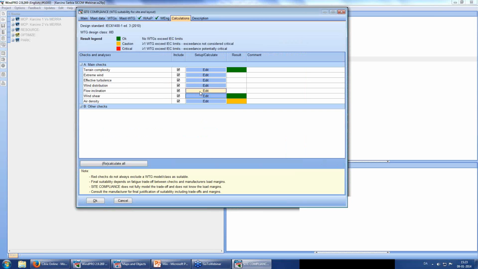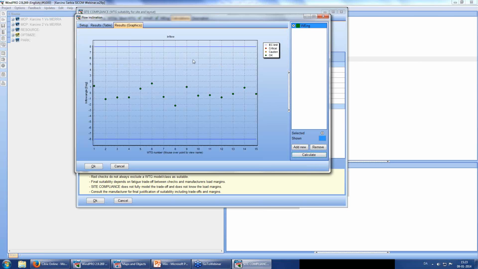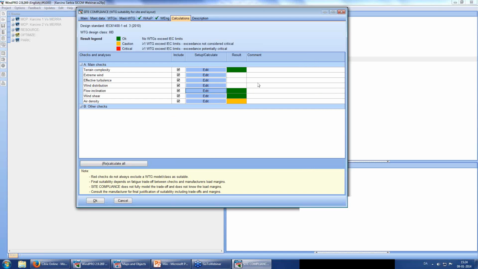So let's proceed to the next check, which is flow inclination. It's also a rather simple check. We have two options, either using vertical flow inclination from WASP Engineering or from the terrain complexity check, which is something that is mentioned in the IC standard that you are allowed to do. Let's use the default option in this case, and we see that it's a flat site. We have no significant variation in the inflow angle, and everything is within the IC limits here of ±8 degrees. So again, it was a green flag for flow inclination.